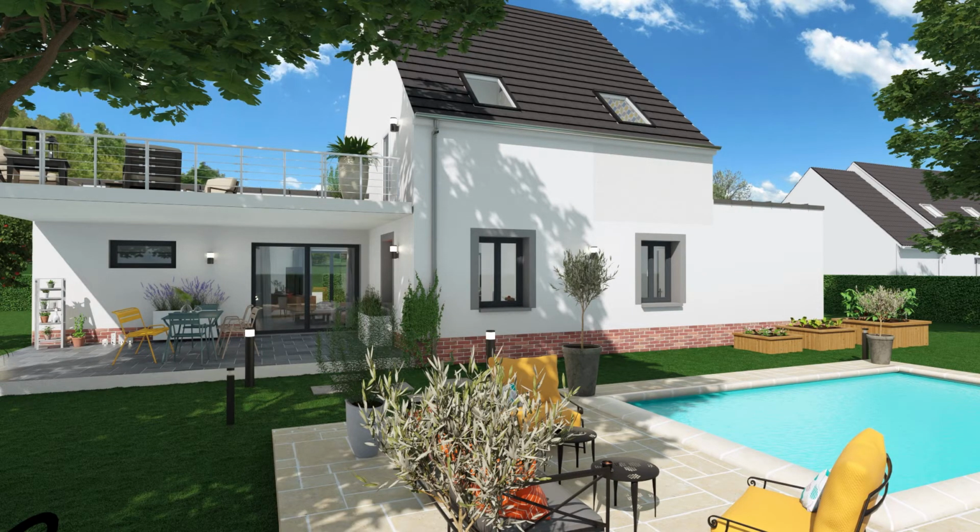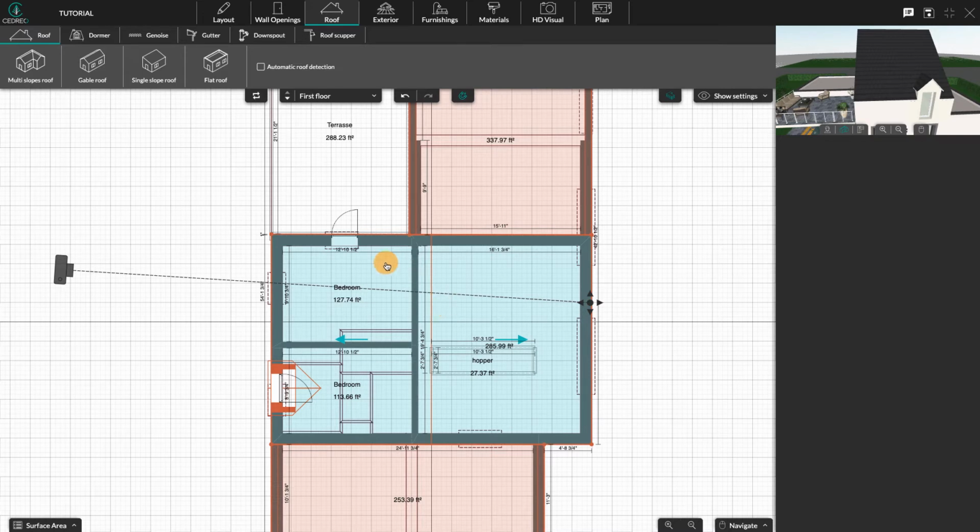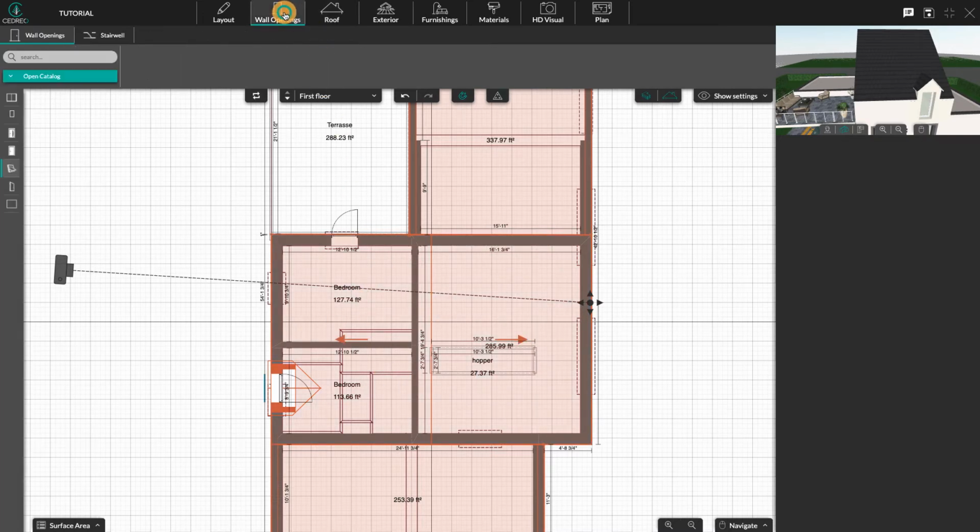Hello. Today we're going to have a look at how to insert a skylight. When you have drawn your roof, you can add skylights. Click on Wall Opening step.